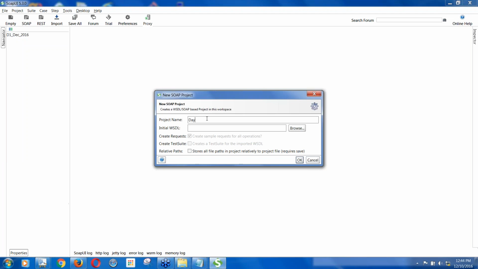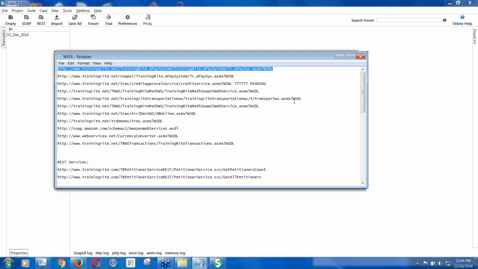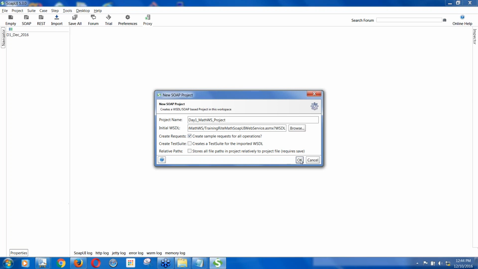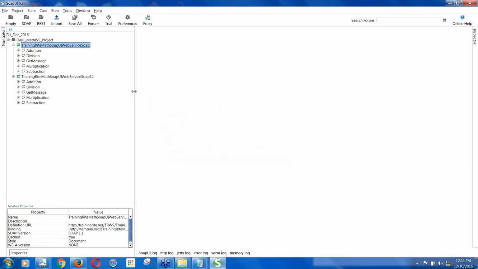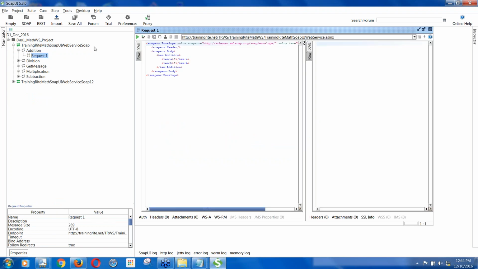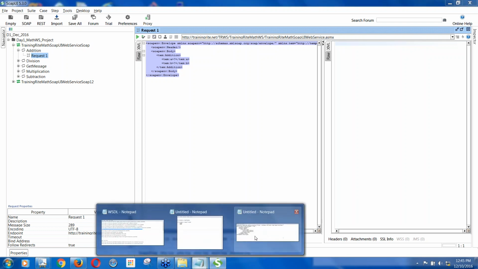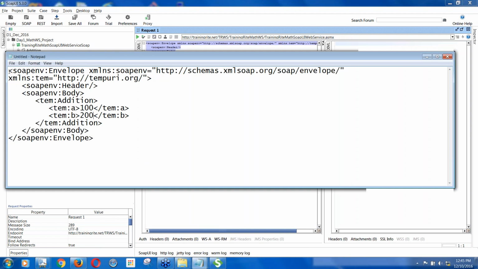This is day one math web service project. And I wanted to take this one, the math one. So this is the math one, the one that I'm taking. I will do the other one tomorrow. That's a bigger one. So we go with the math one and I hit OK. And as you can see here, we have two interfaces. So I'm going to open this interface and have addition and open the request of the addition. Once I open the request of the addition, here is what we are seeing. Unfortunately, I could not increase the font, but it is nothing but this one. So you have the SOAP envelope.